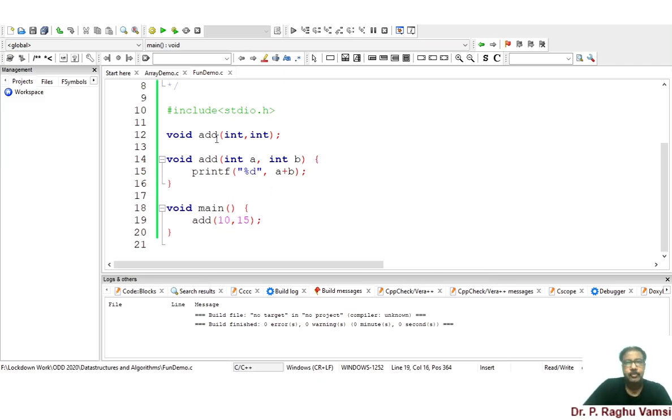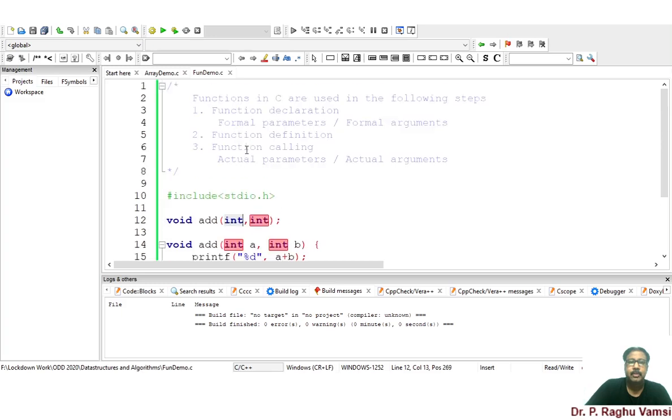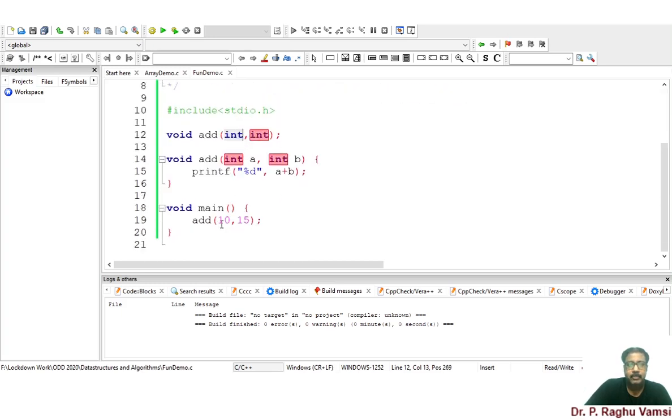So the parameters that you pass at the time of function declaration are said to be formal parameters. The values that you pass at the time of function calling are said to be actual parameters.